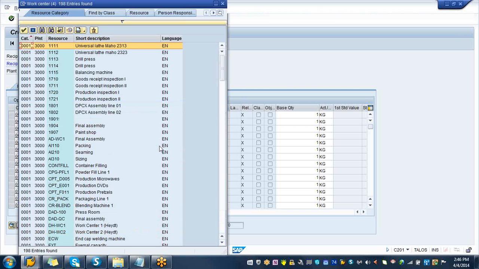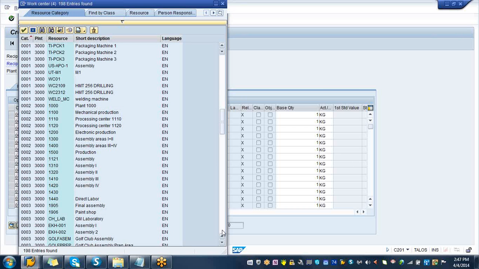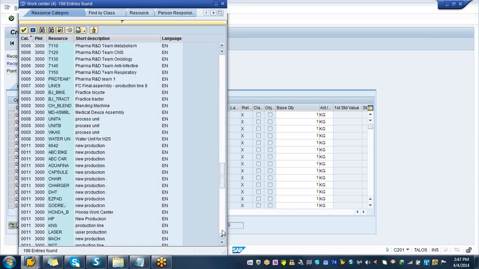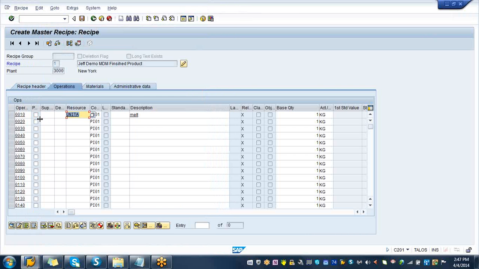Resource. Okay, let's see whether we have a melting furnace here. Packing, print shop, melting furnace, electronic. Okay, we can take a processing unit. Melting furnace is a processing unit. So let us take the processing unit. So you do the melting. That's the first operation.